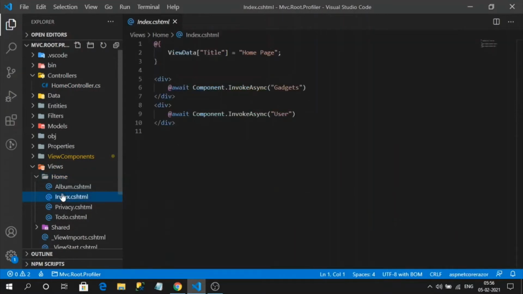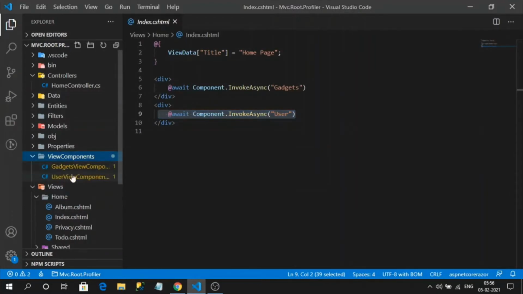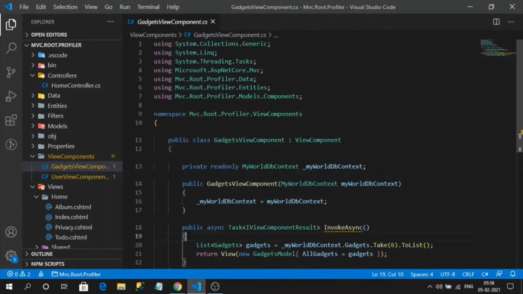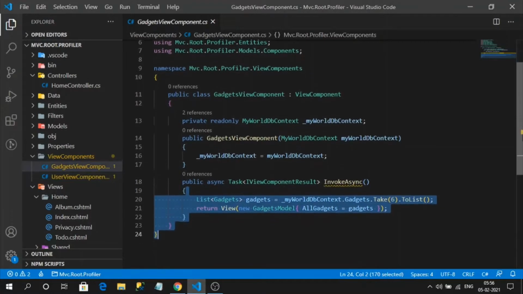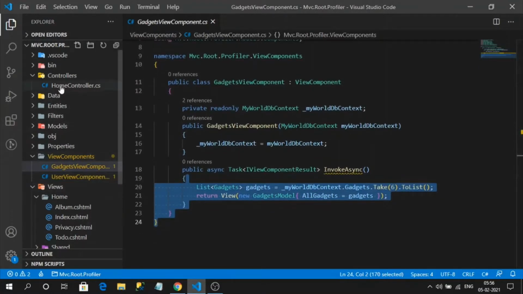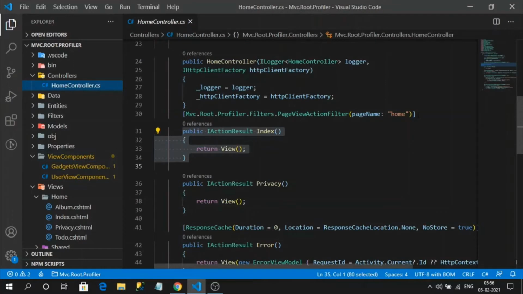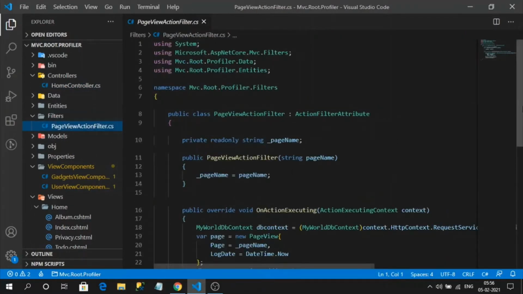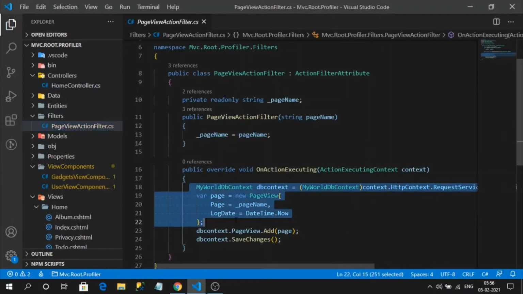If I go here, you can see I am invoking two components, gadgets and users. If you go to the view components, you can find the Entity Framework database communication. See, this is my database communication for users and gadgets. This is how my landing page code looks. And one more thing: for every user visit, I am also logging a page view. For that, I have created a filter, which also uses Entity Framework. Here I am saving each user visit as a page view into my database as an action filter.